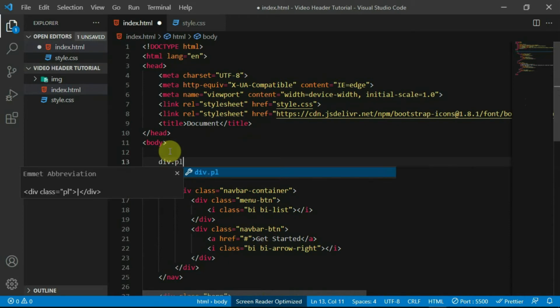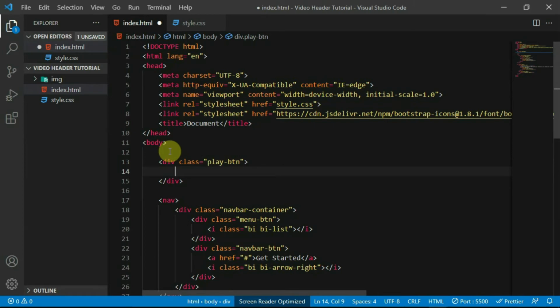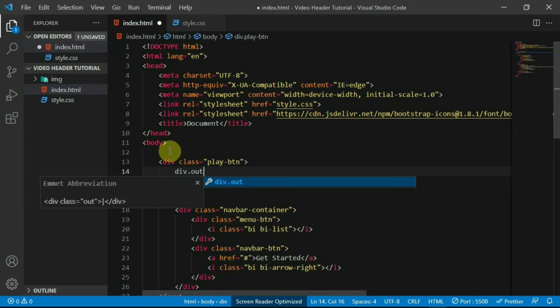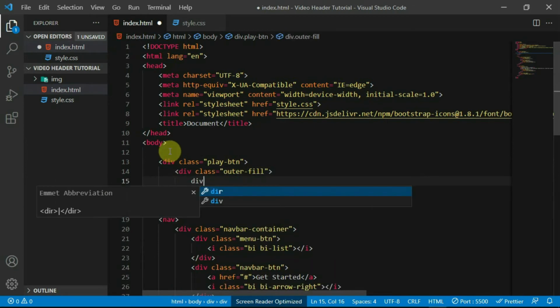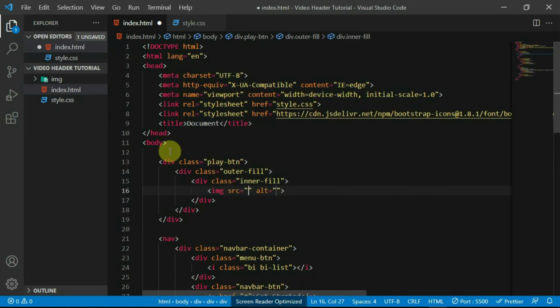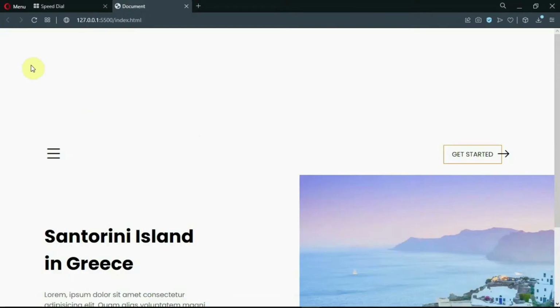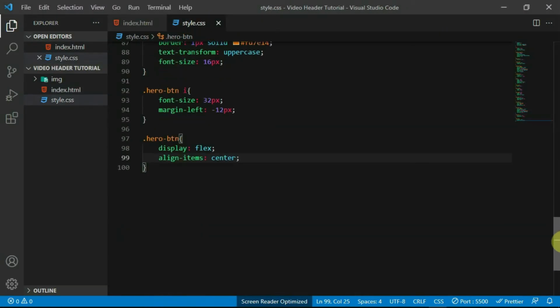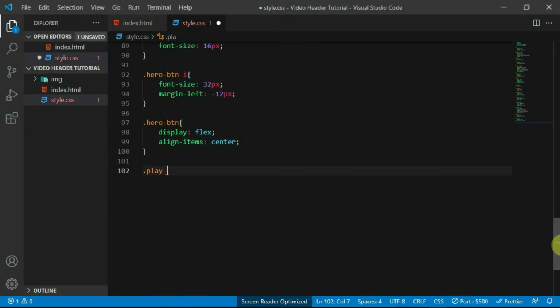Right before the navbar tag, create a div with the class of playBTN. Create another div in it and set the class to outer fill. Create one more div and set the class to inner fill. Now create an img tag in it and set the src to images/playicon.png. Preview your website.